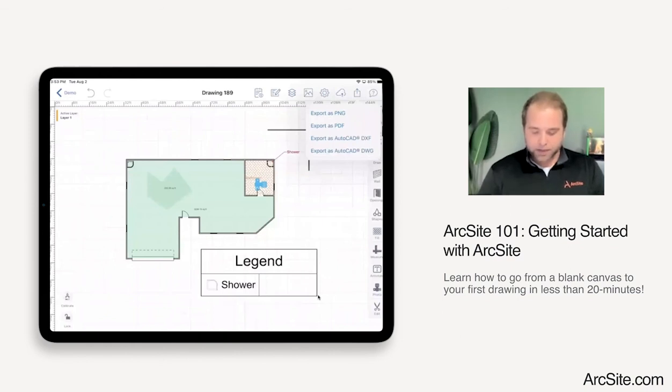After that is upload to the cloud. Then you get your export options. You can export in a bunch of different file formats. And then the help button. The help button allows you to access help, online articles, tutorials, or us live through the app, depending on your subscription level. And hopefully that's enough to get you guys started.